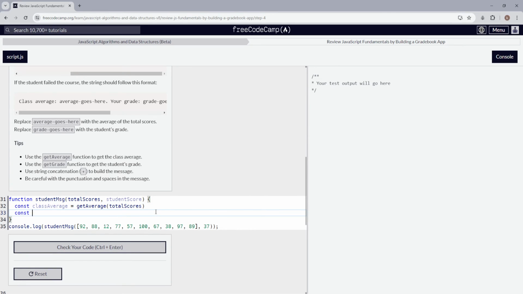So we could do a variable called const student grade, which is gonna be equal to get grade function, which will return us the A through F string. And then we could pass this as student score, just like this.